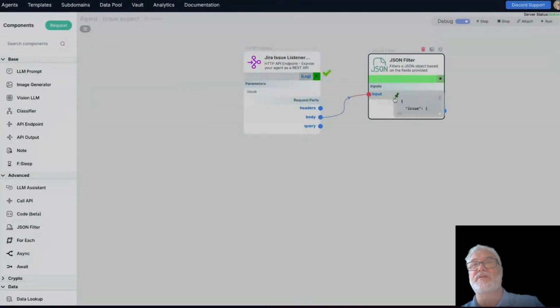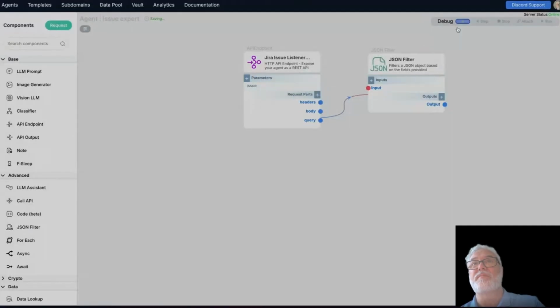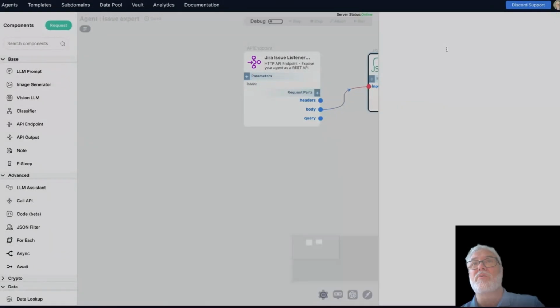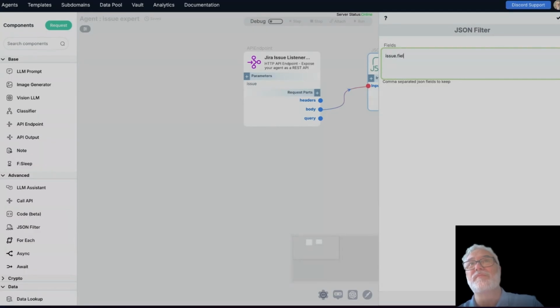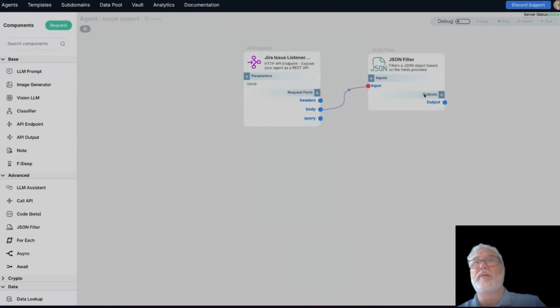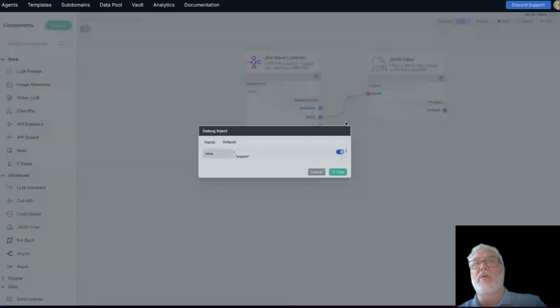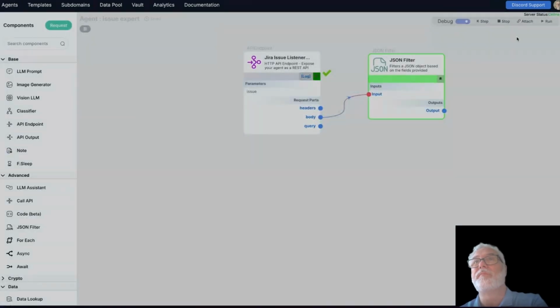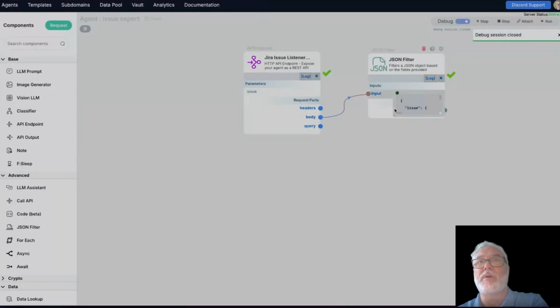This is what a JSON filter does. It's very, very good and efficient at this. So let's go ahead, stop, turn on debug, go into our thing. We want to go to, what was it? Issue. Was it issue? All right. Let's go back to debug and run it. Now what do we get?